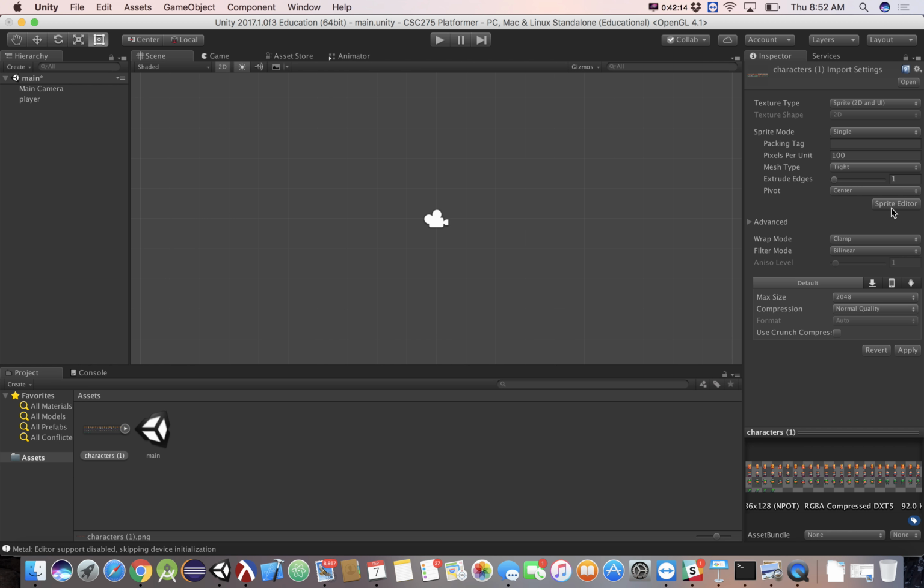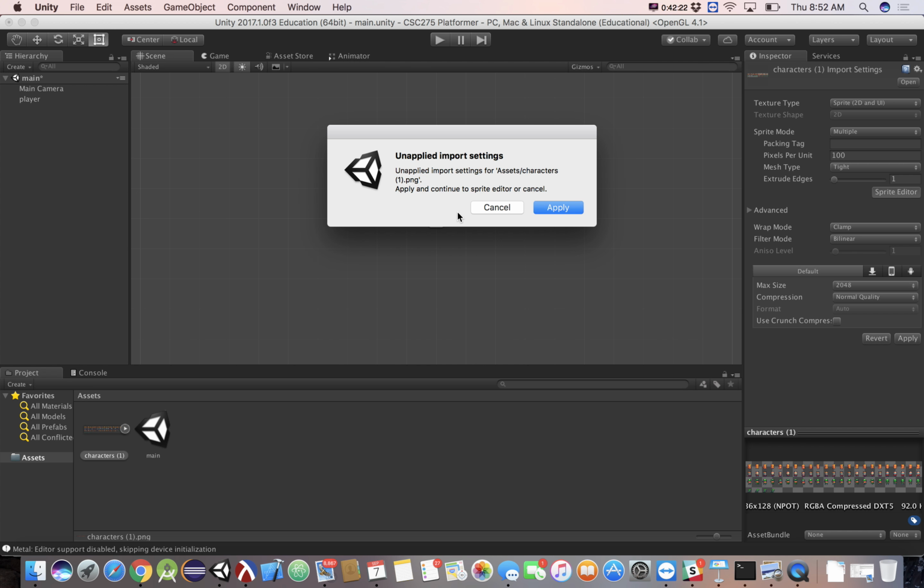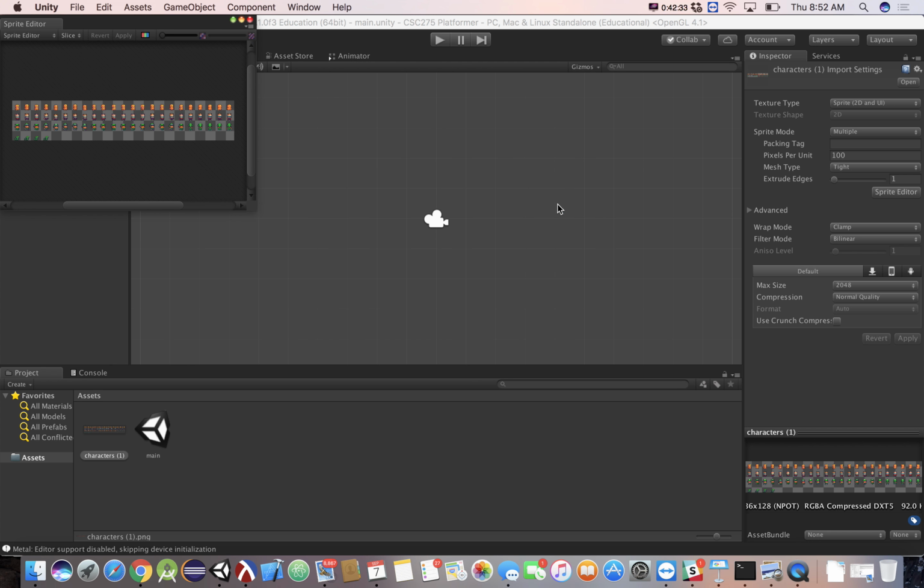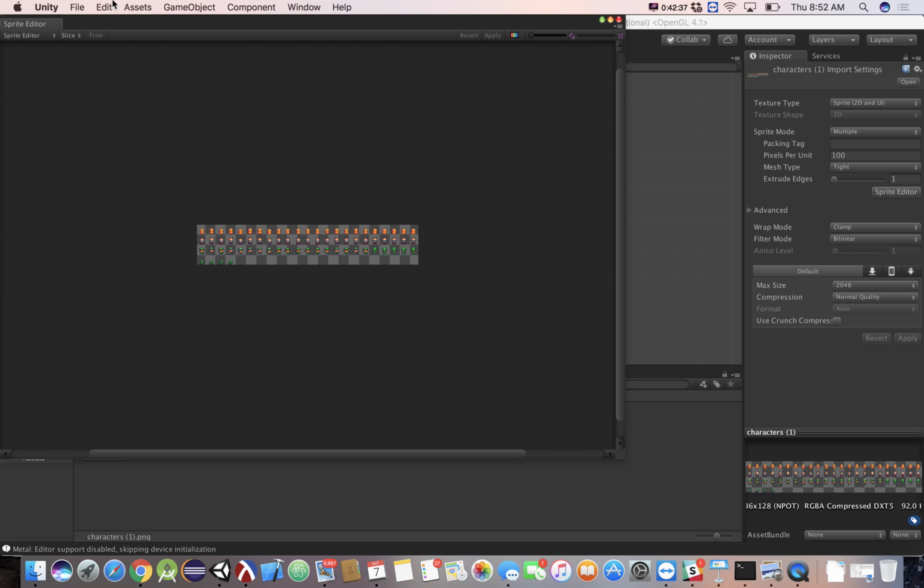Actually, I'm surprised that Sprite Editor button was still there. But you want it to be multiple. And then I'm going to choose Sprite Editor. And it's saying unapplied import settings, apply to continue in the Sprite Editor. So because I just changed it from single to multiple, it wants me to apply that. All right, so now it's going to show me this thing that looks like this.